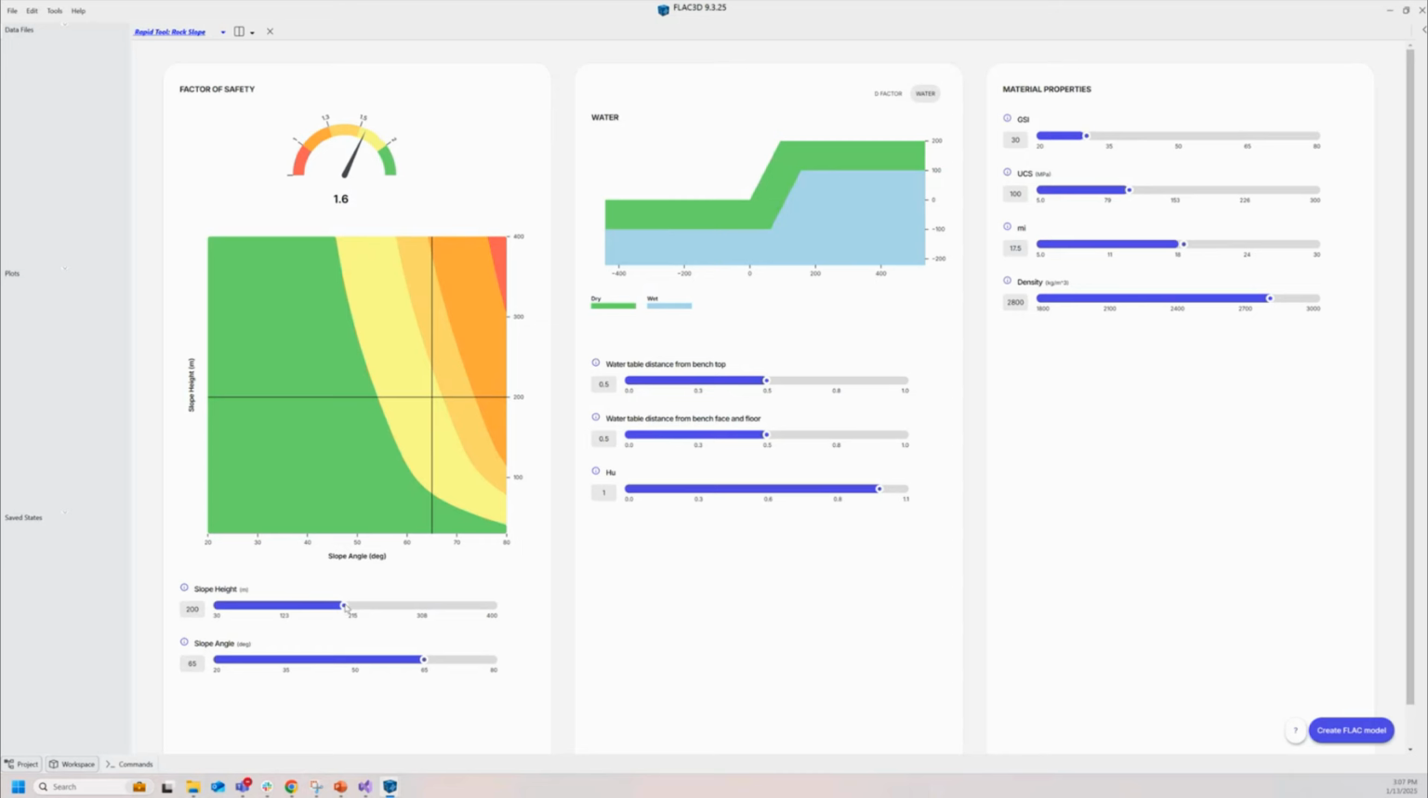Similarly, I could increase the slope height, see what happens, and then the factor of safety goes down even more, right? So this is all intuitive, but it's a super fast and easy way to get factor of safety for a certain set of parameters and a certain slope geometry.